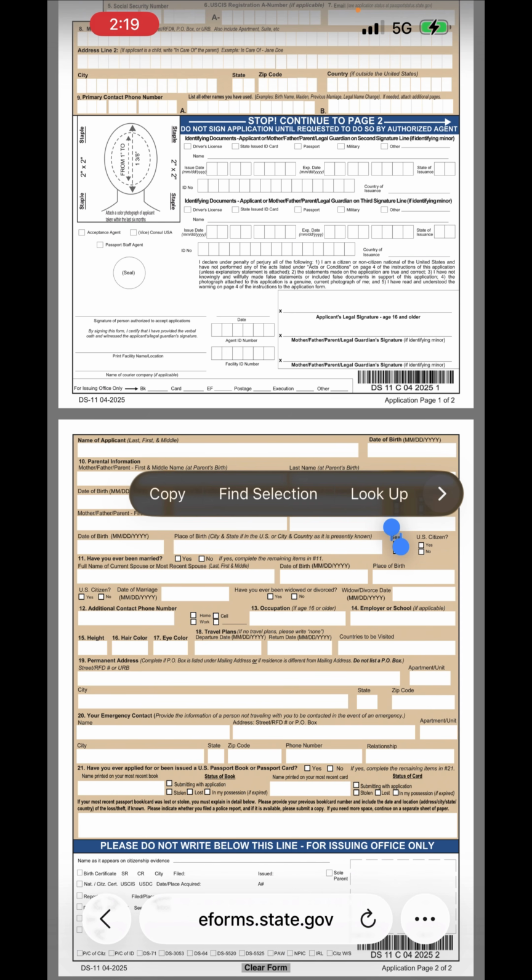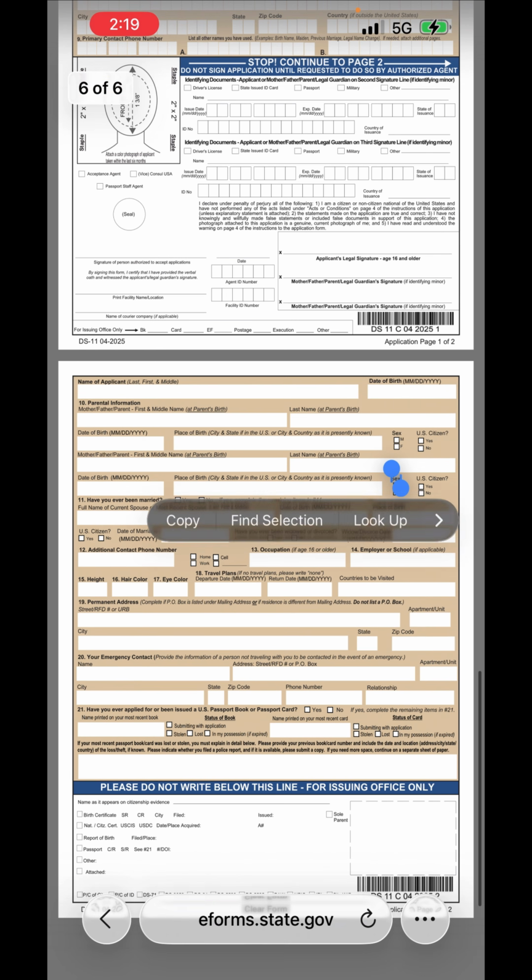Okay, right here, where it says permanent address, number 19. Complete if P.O. Box is listed under mailing address or if residence is different from mailing address. Do not list a P.O. Box. In care of, make sure you write in care of before you write your address. Make sure that you write the words in care of, then your street and home address, all of that.